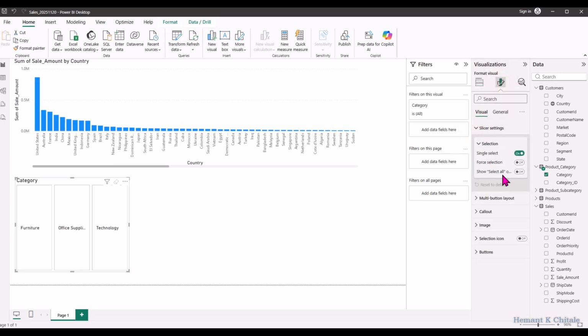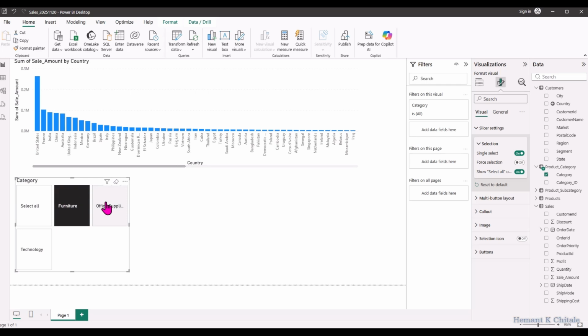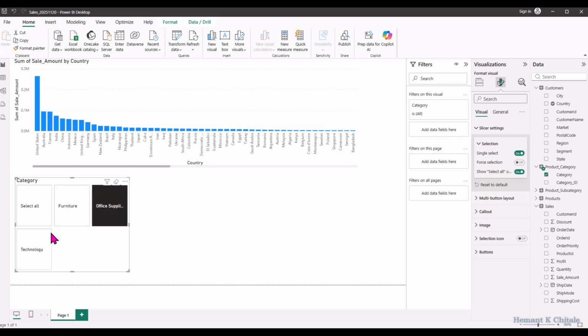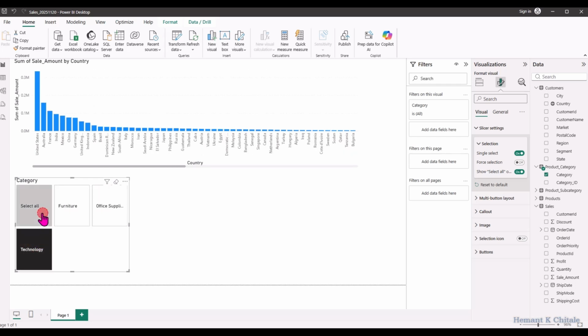I can then format this slicer. For example, if I want to include a show all, I can switch that to on, which is basically select all. I can include select all or take it out, but let me leave it in there. If I take furniture, it shows me the sales by furniture, or office supplies or technology, and all sales.